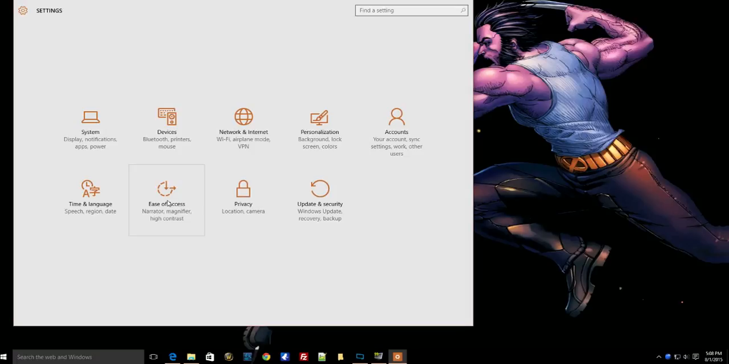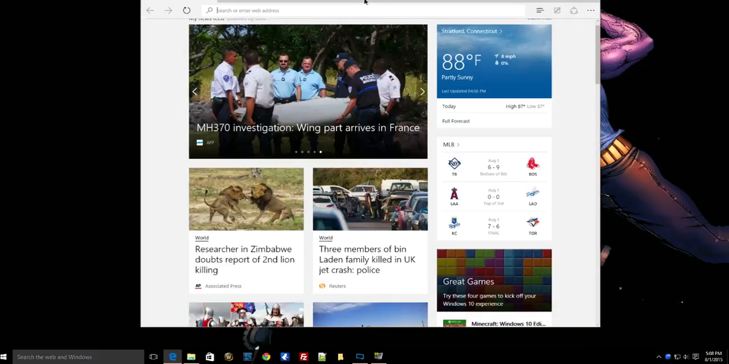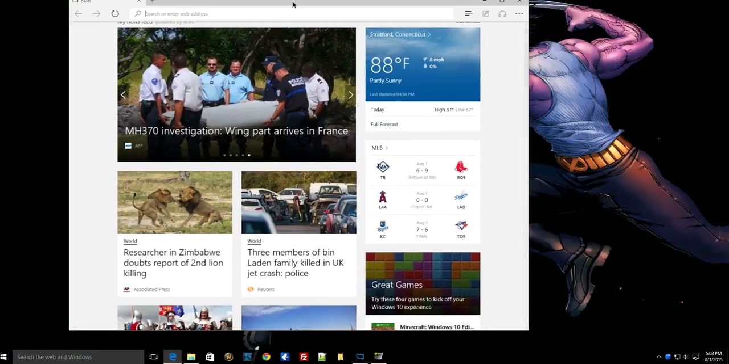Ease of access options are still there. Pretty much basic stuff here. Settings, personalizing. Stepping off here. Let's get out of there. Next, Windows, the Microsoft Edge browser.